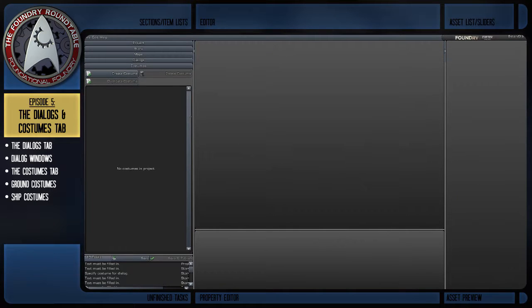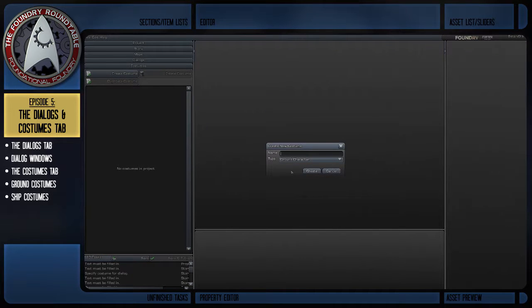Lastly, the last tab is the costume creator. One of the most complicated things. Yeah, but I think it's also the one that the new authors will actually find the most familiar because this bears a striking resemblance to the costume and ship tailor in the main game.